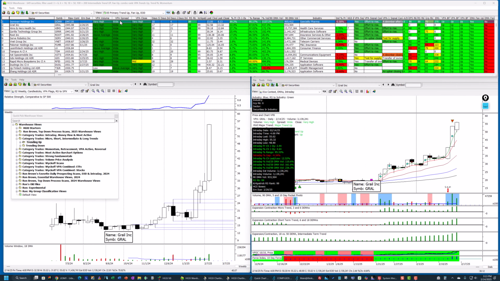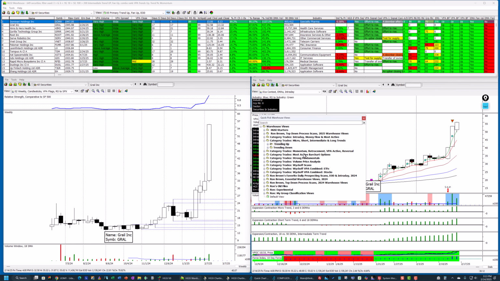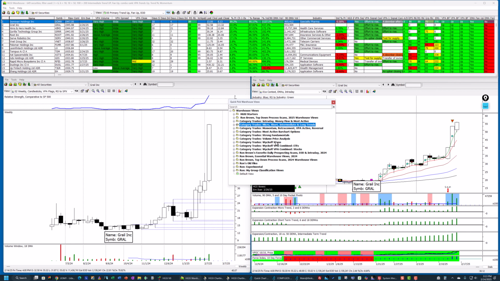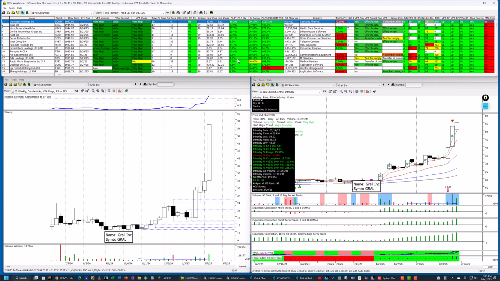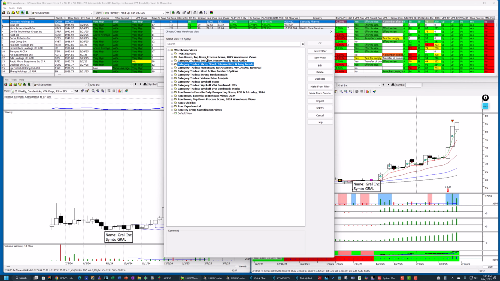Now this week I'm using a different magnification on the screen to make things a little bit larger so you can see what I'm doing. Where I want to start is I'm going to take you through these primary trends, but I'm going to ask you to delete certain views, and why don't I just bring the warehouse up here. I want you to delete this folder here, Ron Brown Top-Down Process Scans 2025 Warehouse Views.